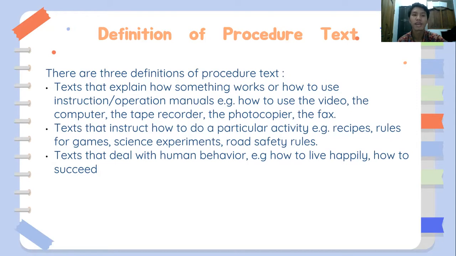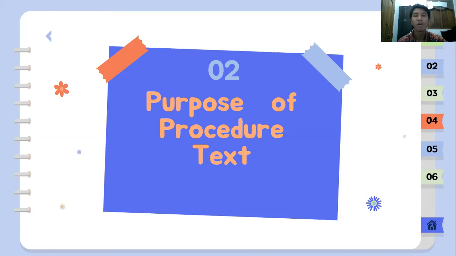The third is text that deals with human behavior. Like the example is how to live happily, how to succeed. Okay, that's all the definition of the procedure text. Now I will ask you about the purpose of the procedure text. Okay, before I start to explain it, can you tell me what you know about the social function or the purpose of the procedure text?